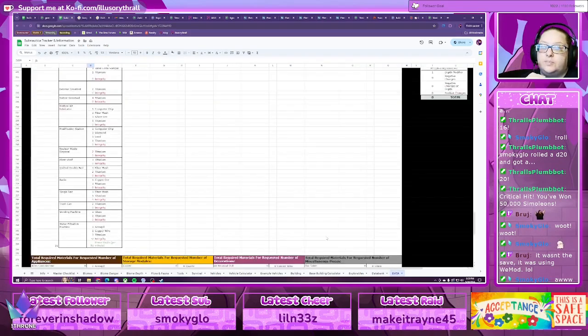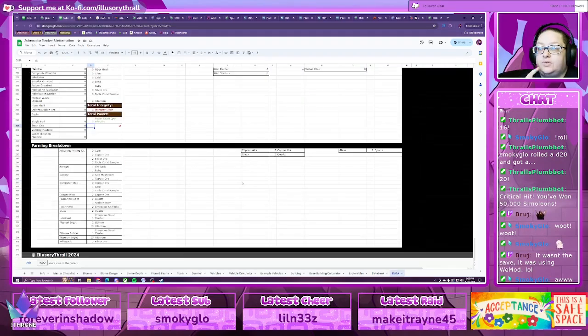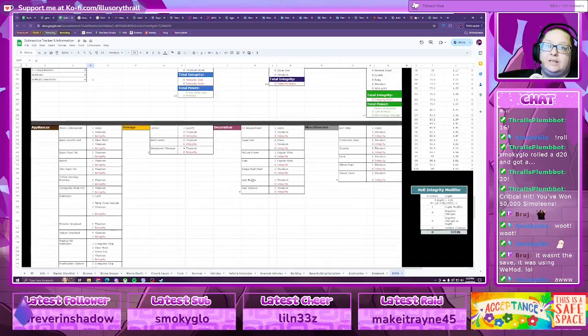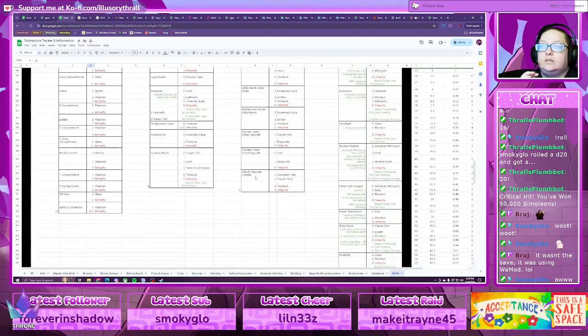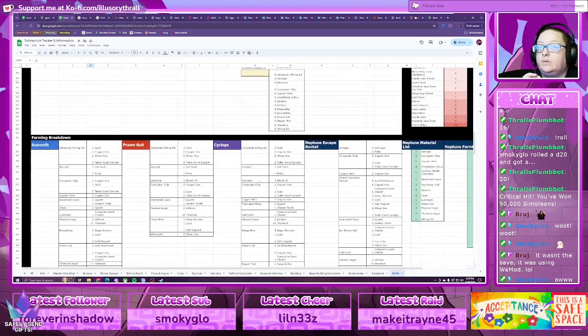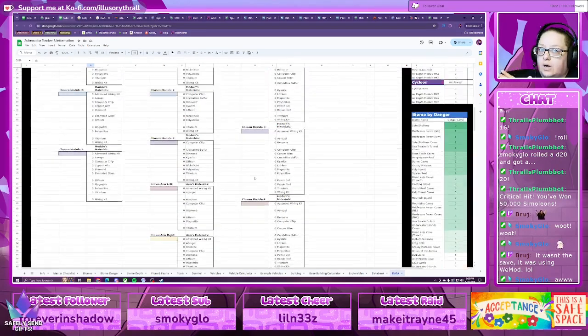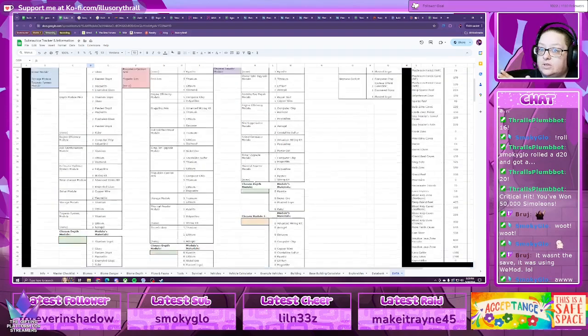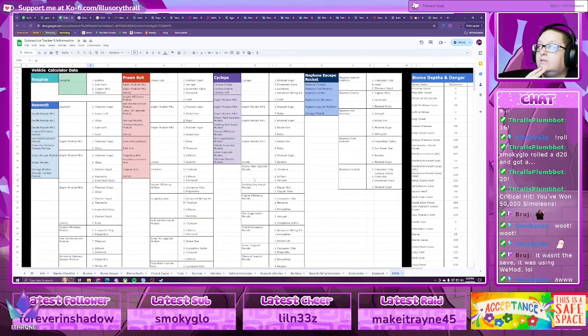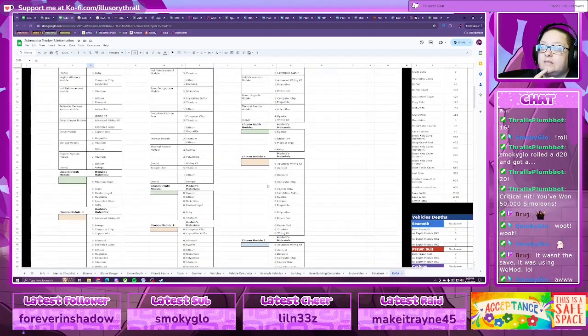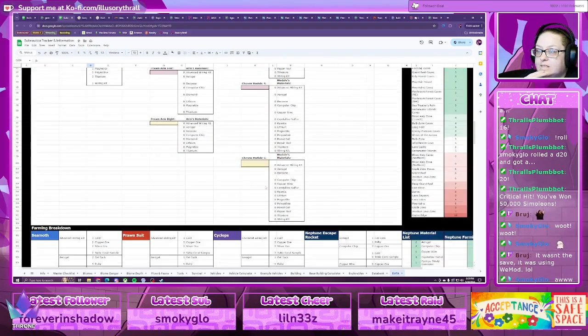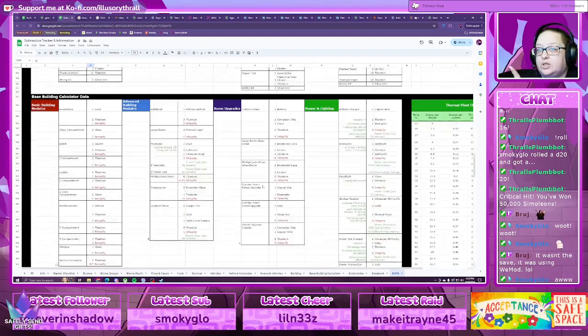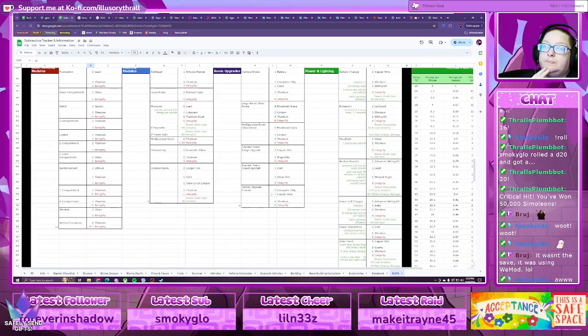And then of course there's my data page. This page is going to be hidden because, one, I don't want people messing with it for obvious reasons. All the calculations are done here. So yeah, this is the page that has taken the most work.